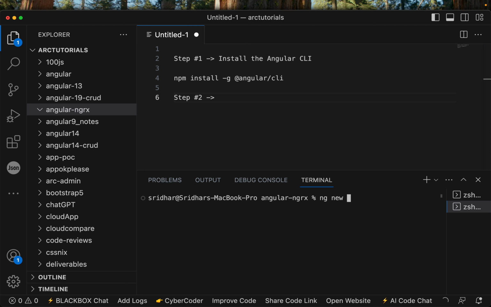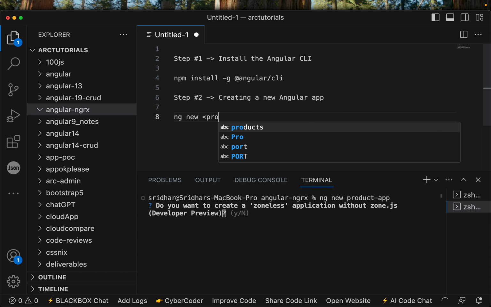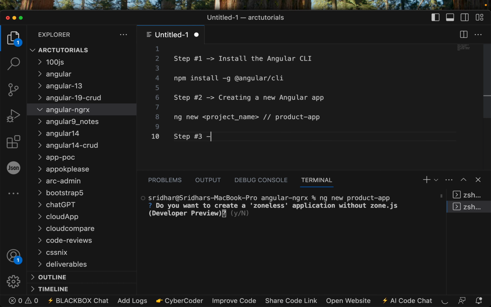All right, ng new, and let's do product app. Okay, that's the next step. What we are doing is creating a new Angular application, and you'll run the command ng new followed by the project name. It can be any name. I have given product app. Okay, you can also give the same if you're following the tutorial step by step. Okay, so step number 1 was installing Angular CLI. Step number 2 is to create the new project.